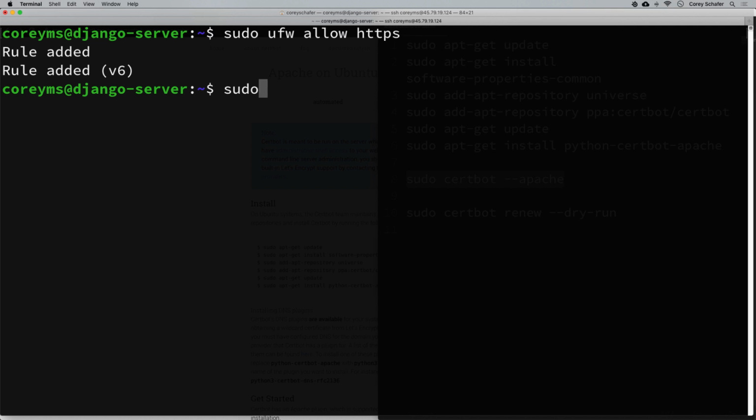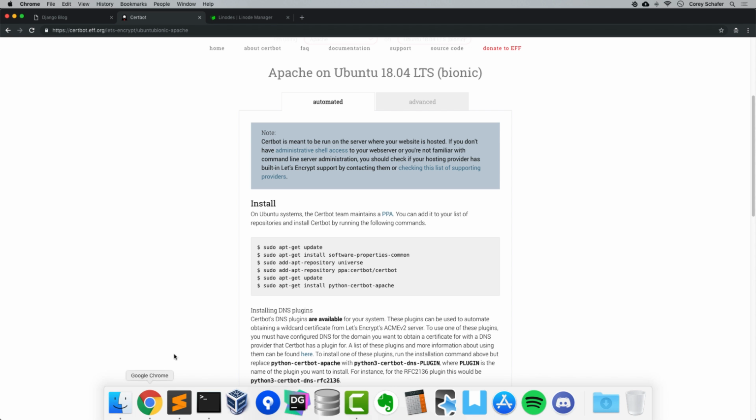So now let's restart our web server for these changes to take effect, and then we will test it out in the browser. So now I'll say sudo service apache2 restart. So I'll restart that server. And now let's bring this up in our browser.